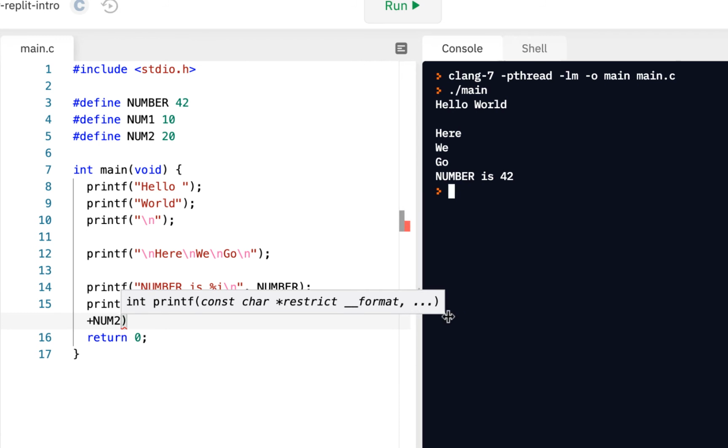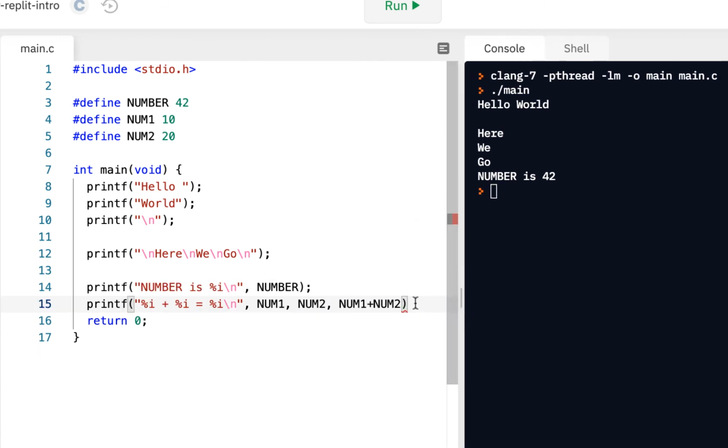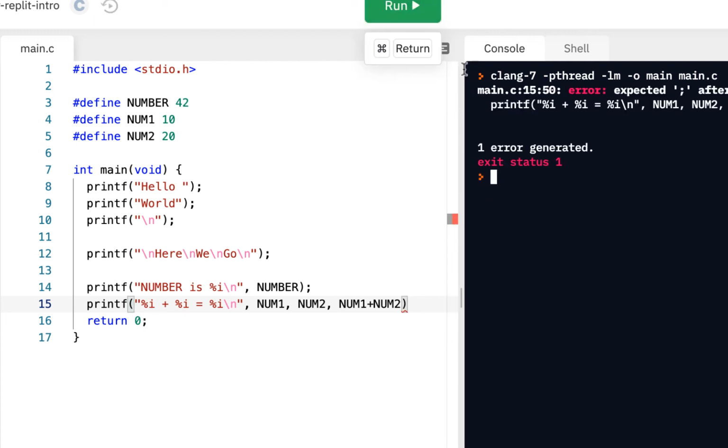Let me adjust this just a little bit. And of course, our semicolon at the end. Remember, the semicolon says you're at the end of this executable statement. If I don't put the semicolon there, I'll get my syntax error. It says, hey, I expected you to put a semicolon there.